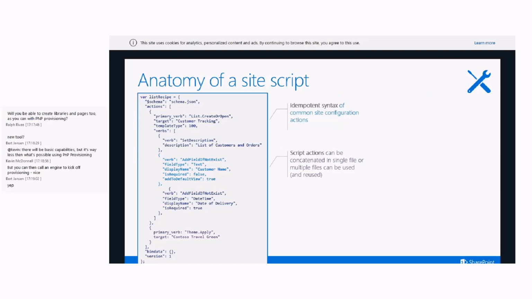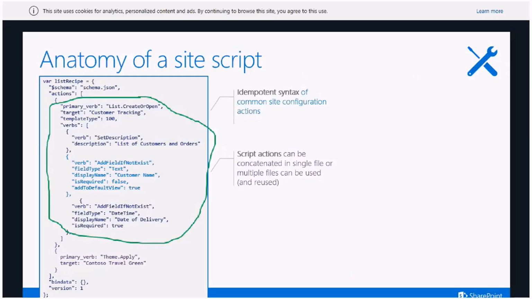In here, as an example, this is a section where we create a list. We create a list called customer tracking if it does not exist, with the template type being 100, and that's the list name over there. Within the list, we are adding a description, which is list of customers in order, and then we'll add a field to the list if it does not exist.